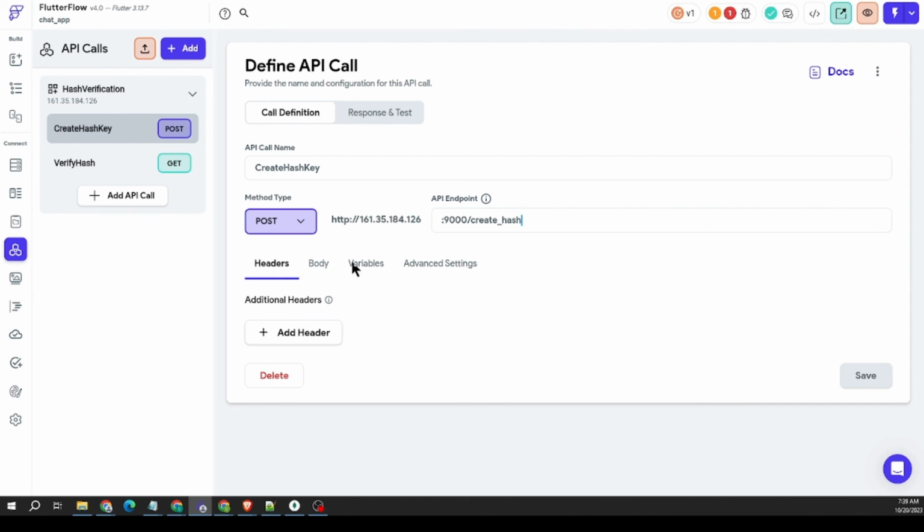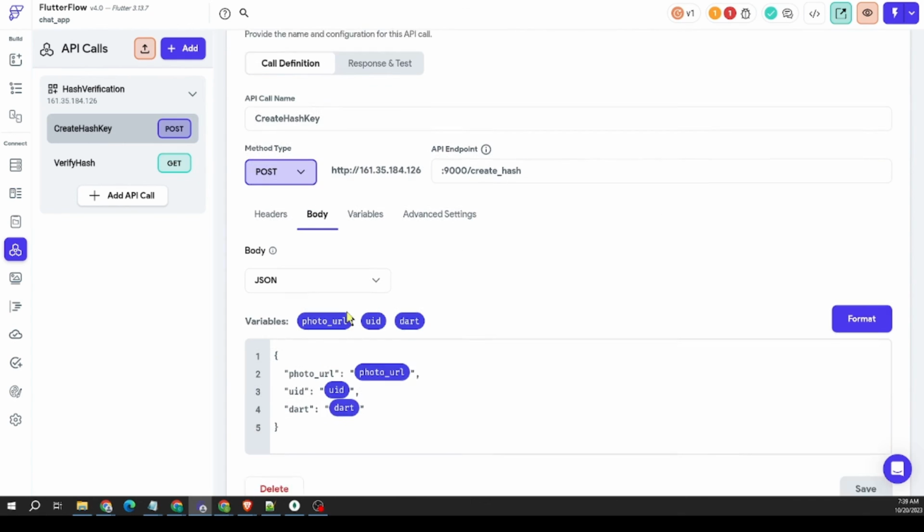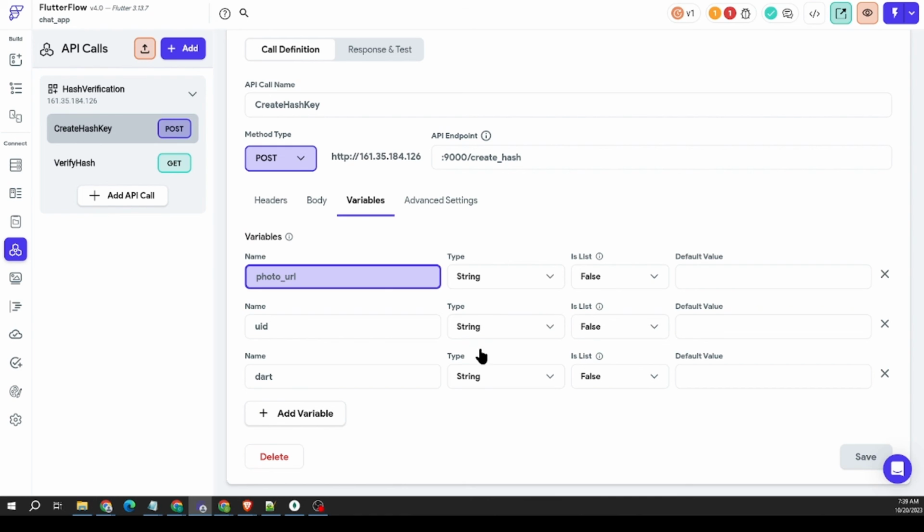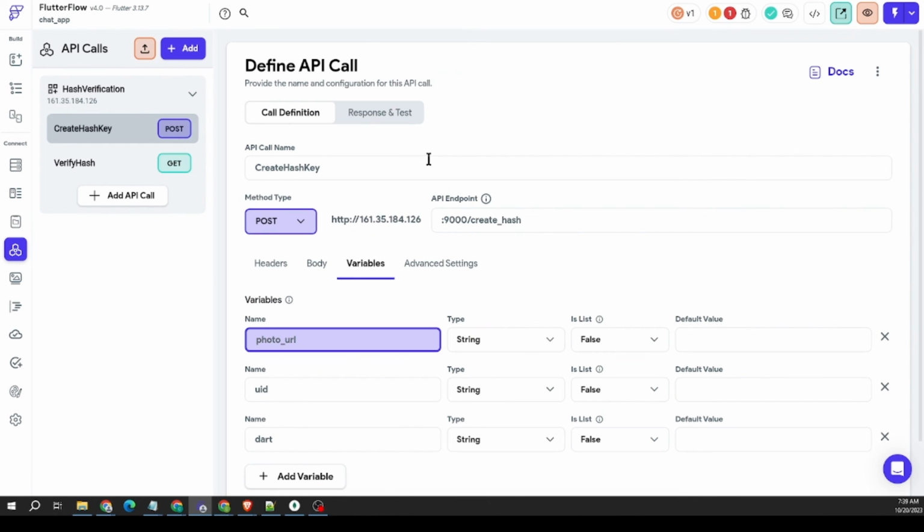But anyway, it's a post call, very simple. I don't have any API keys set up for this. I was, again, just testing. The body is JSON. I'm passing in 3 variables. One is photo URL, another is UID, and then the last one is Dart. Variables here, they're just strings.